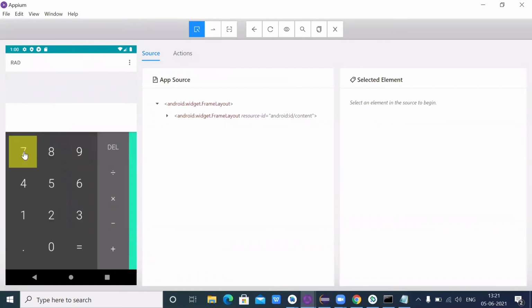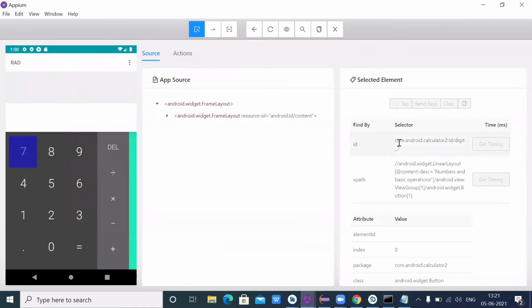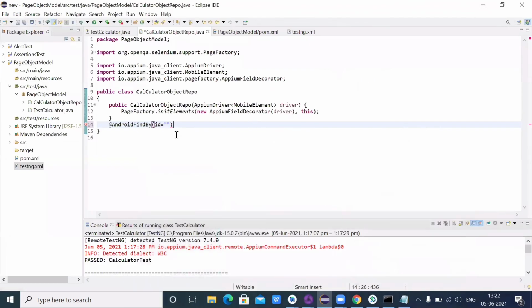So for taking the ID, I will go to my calculator. Here I want to add two numbers, so I will take 7 and 2. First I will click on 7. After clicking the 7, I will get the ID because I want to search that 7 on the basis of its ID. So I will take that path and copy it here. It will give the 7 to me.